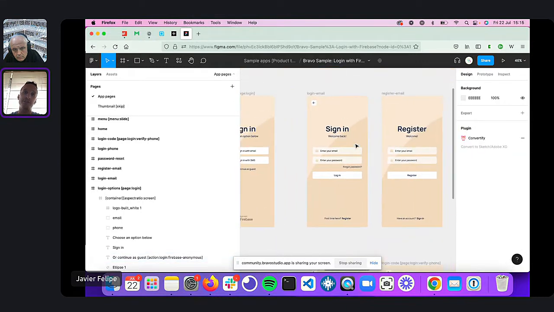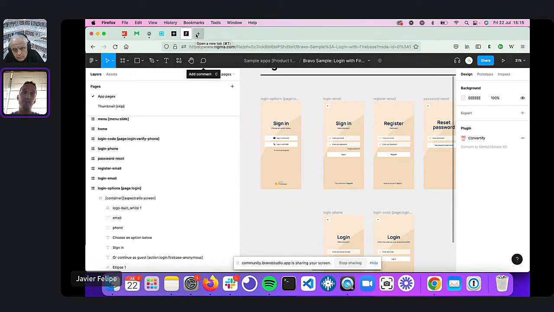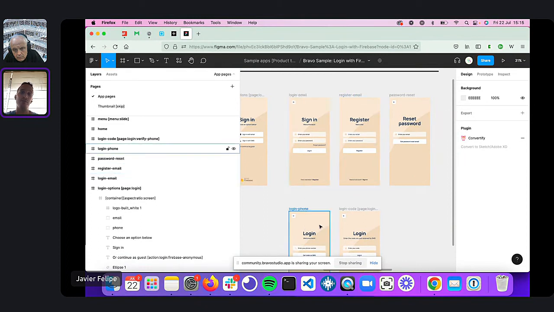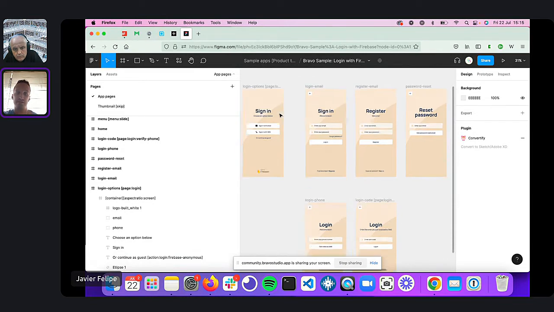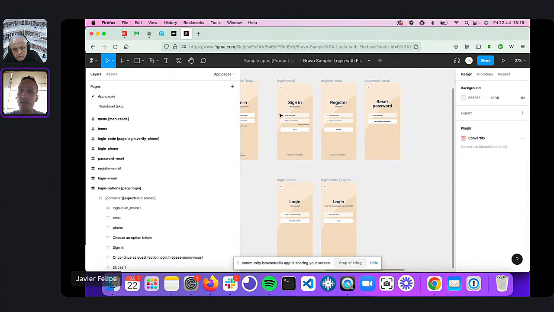So of course this requires some setup in Firebase. We have that in the documentation. Apart from enabling at least one of these two login methods, there is also an anonymous method in Firebase. So you need to activate that and then upload the Firebase assets to Bravo, like in the previous login systems. That's pretty much the same.